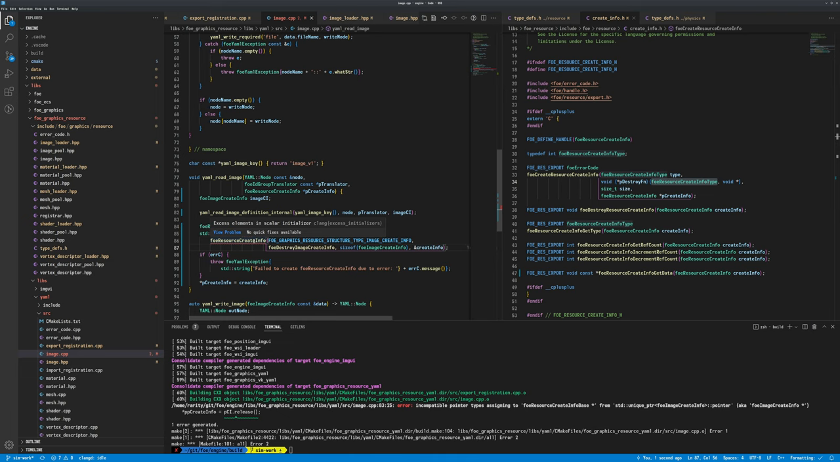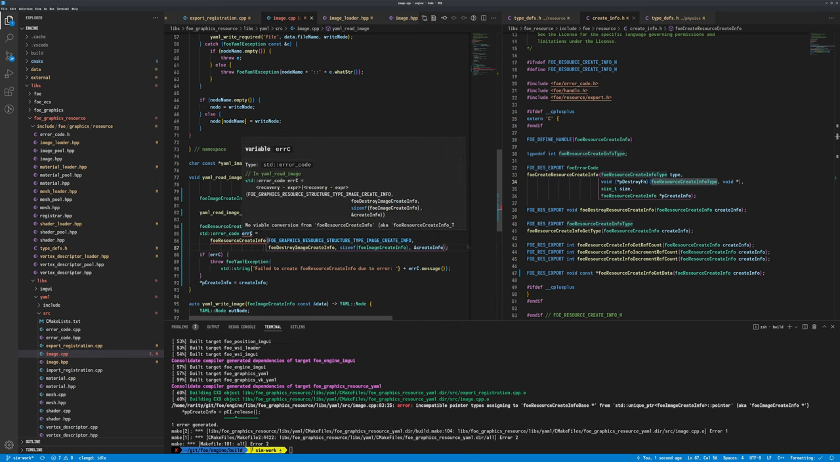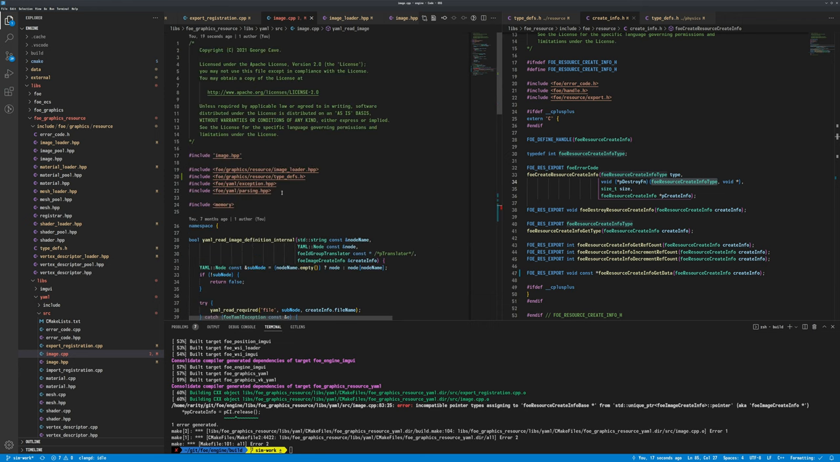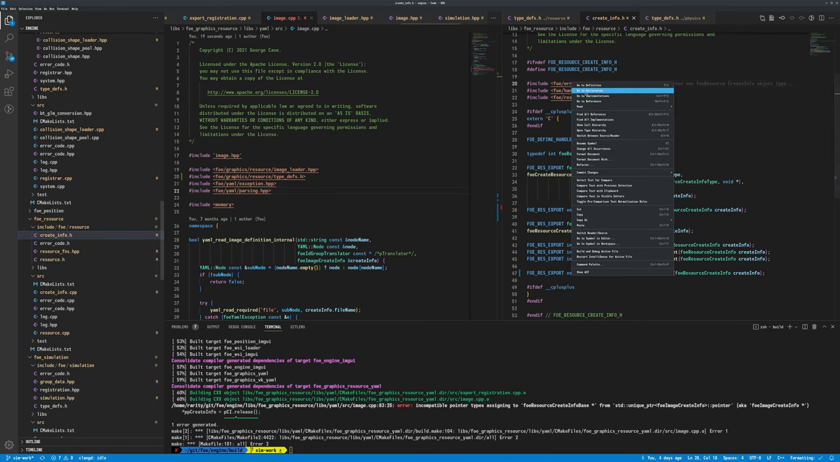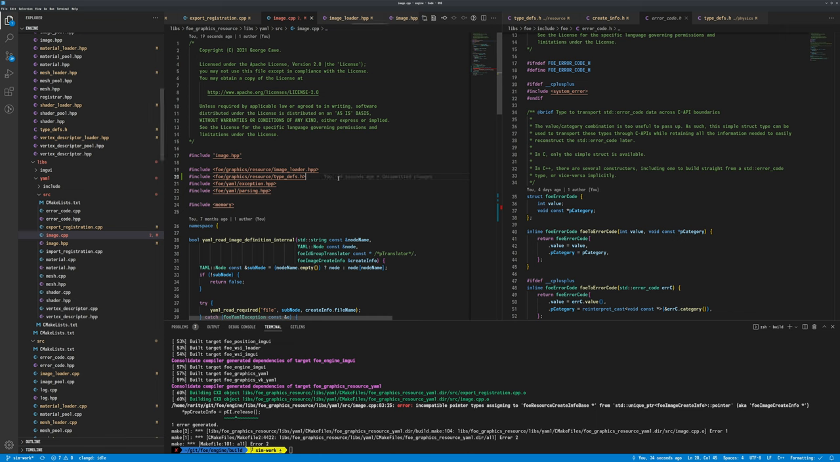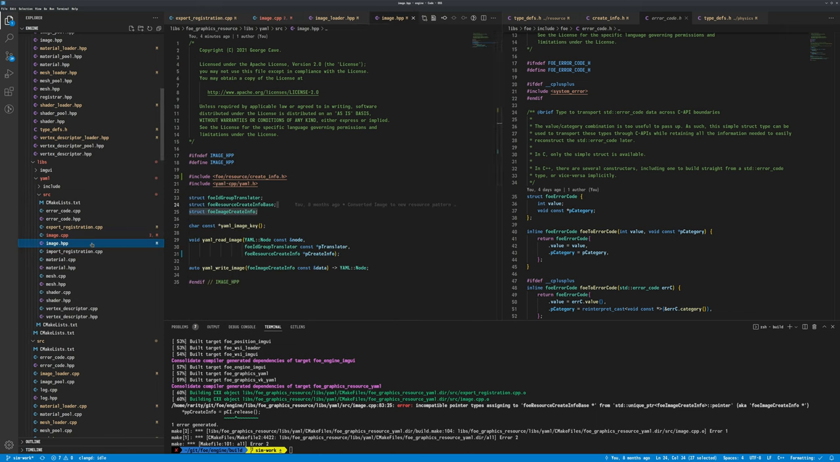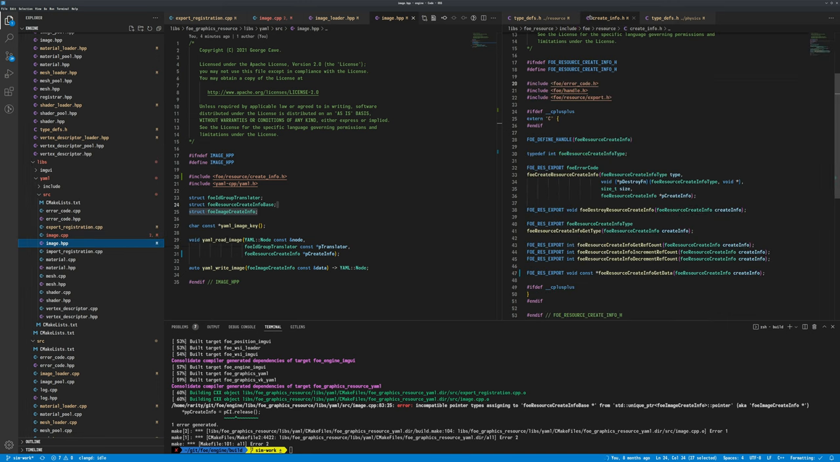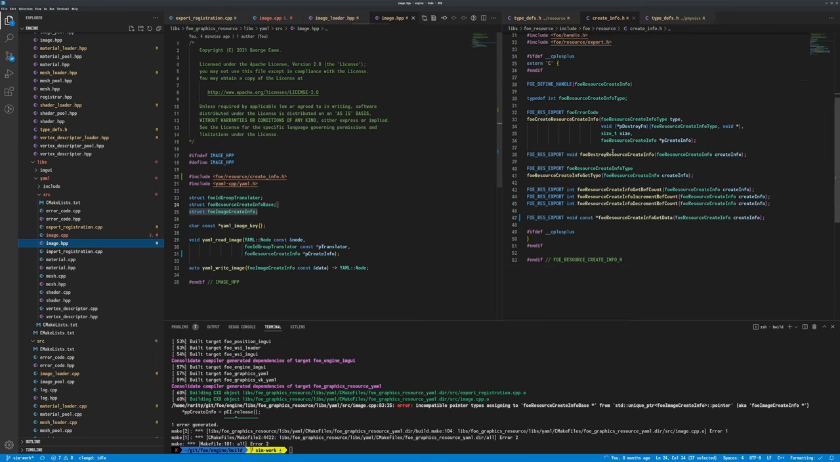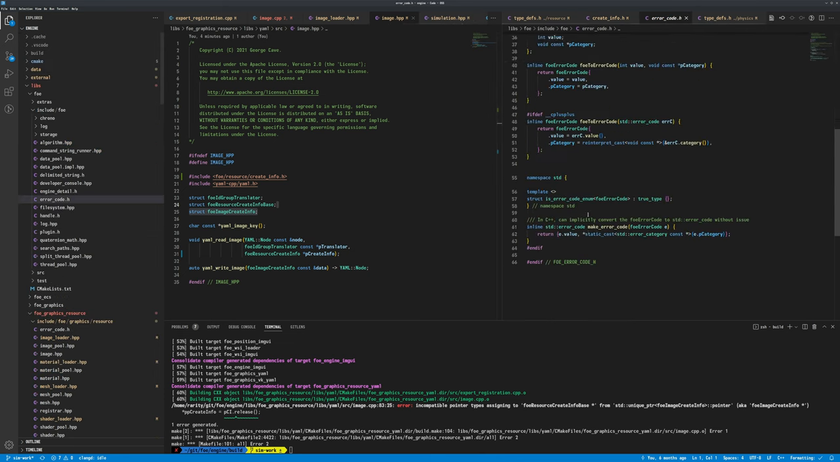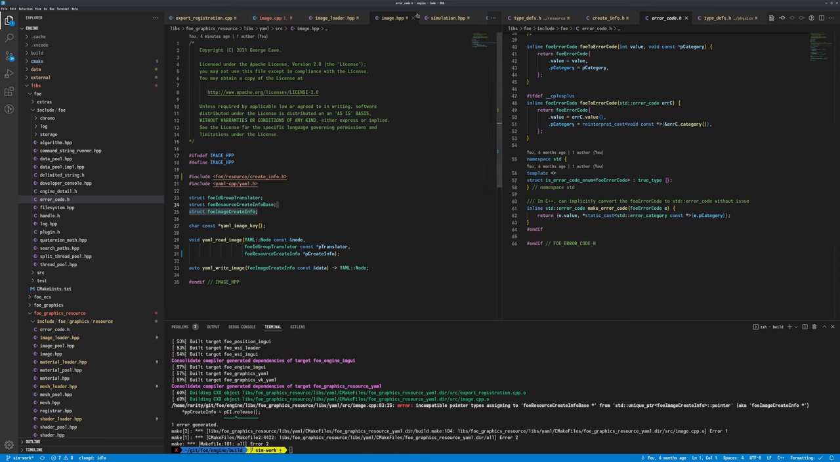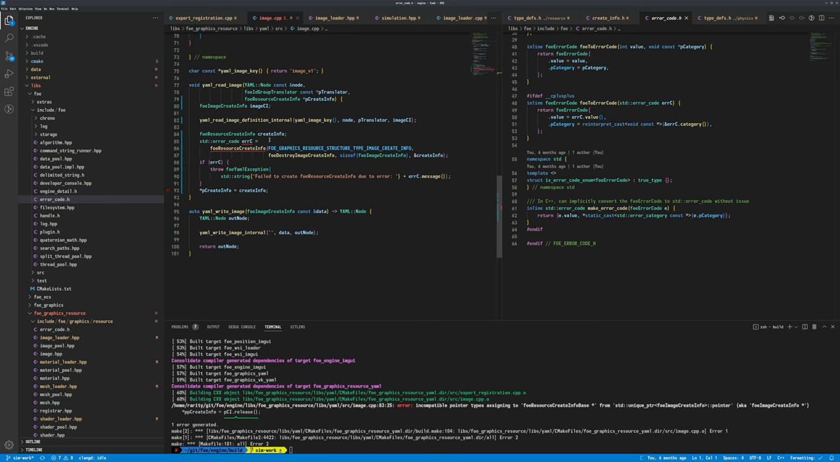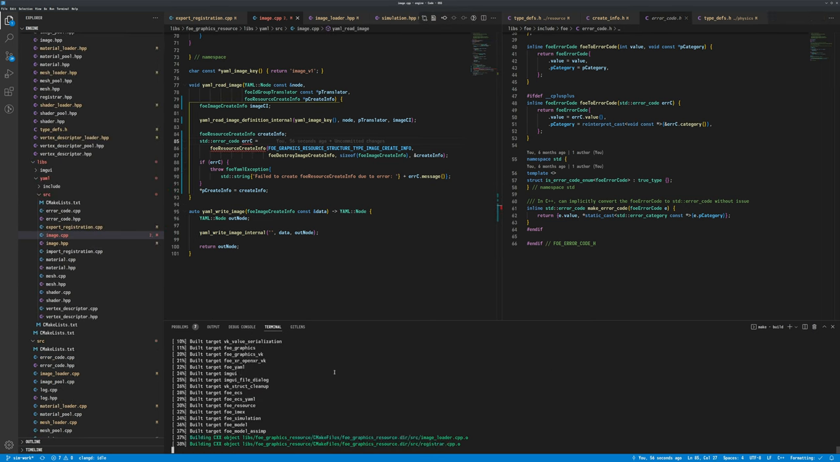Access elements in scalar initializer. 1, 2, 3, 4. No viable conversion from resource create info to that. You're kidding me, right? I do include, yeah, no, that's included through that. Or is it? Resource create info. Yeah, so that goes down to, yeah. So error code is here. You should have the function for auto-converting it. Okay, give me a bit more something that I can latch onto here, please.